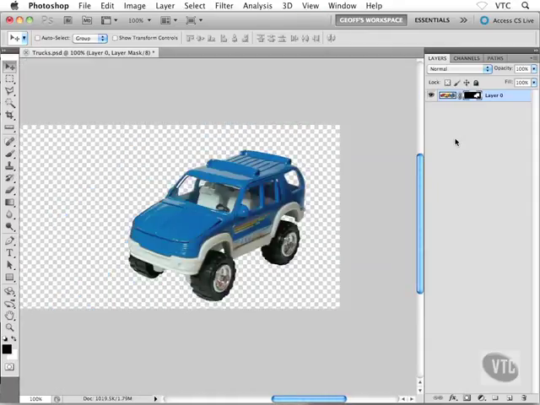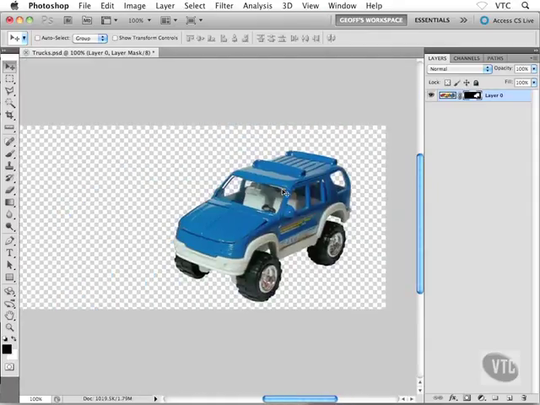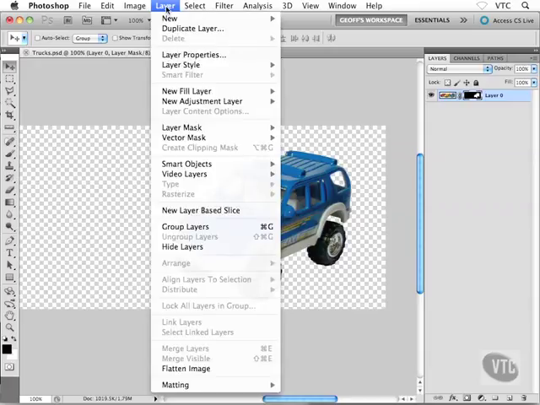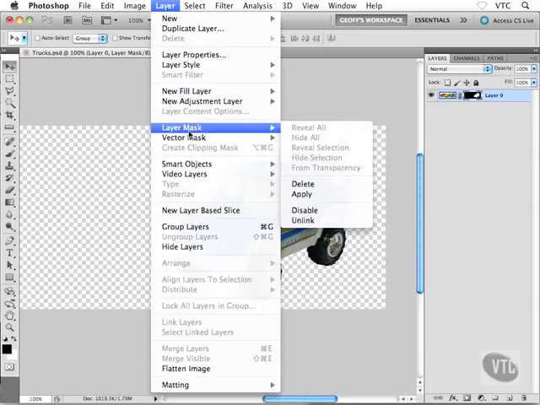Well, let me just zoom out just a little bit here. What I can do now really is any number of things. I'm going to head to my layer menu up at the top and then back down to layer mask. And we have some options here. I could choose delete, which would delete the layer mask and take me all the way back to the 3 trucks, all the way back to where we started. Or I could say apply. Now check this out. I'm going to choose apply.